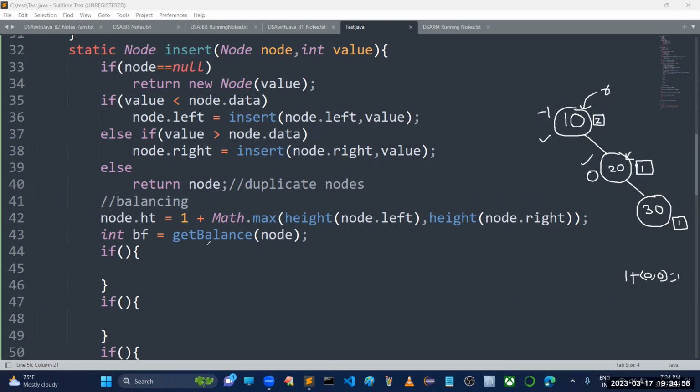Balance factor. What is the balance factor for this? So I'm going to send this node. It will return the balance factor. Height of left subtree 0. Height of right subtree 0. So the balance factor is 0.